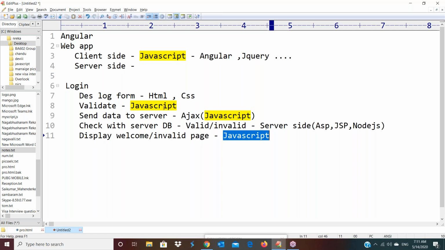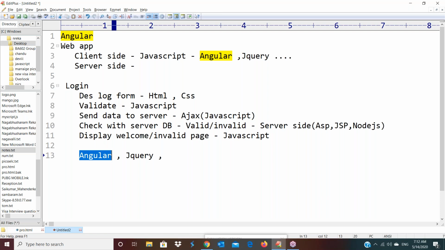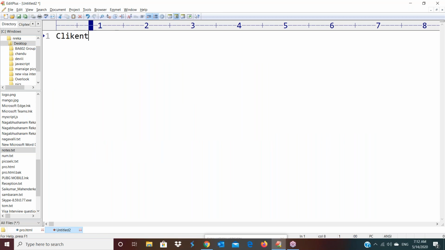For this client-side coding, we use JavaScript, but these days we are working with Angular. Other technologies are also there, like jQuery and Backbone JS. But what is the specialty of Angular compared with other technologies? Those things we are going to discuss now. Okay. So now I think you got clarity about client-side script as well as server-side script.